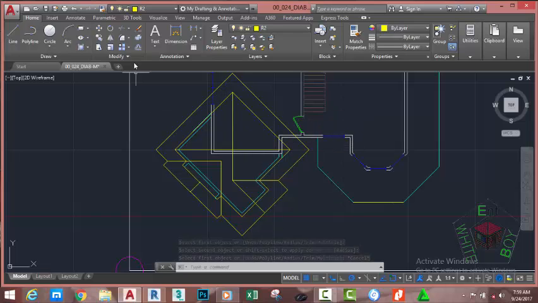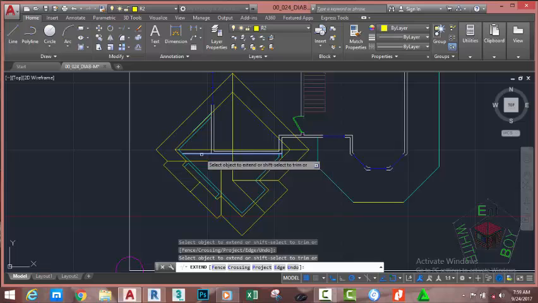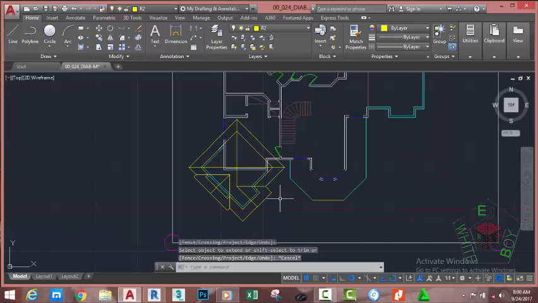Go to the Home tab, Modify panel, click the down arrow and select the Extend command. Press enter. Extend this line, this line, this line, this line. Press escape to get out of the command.